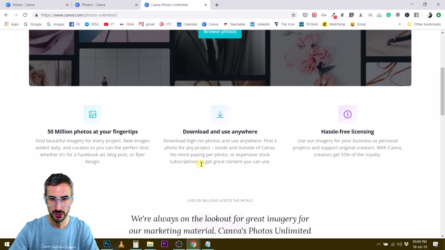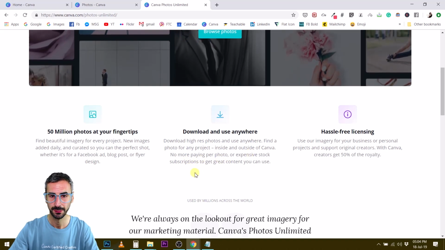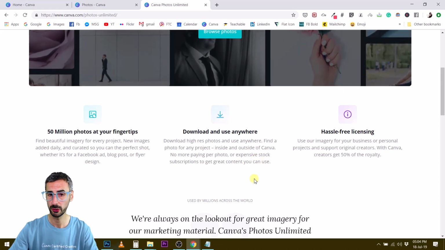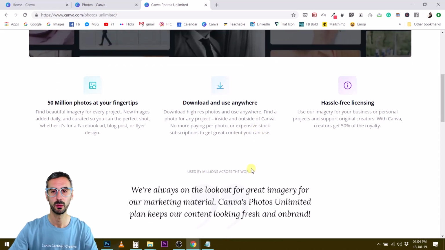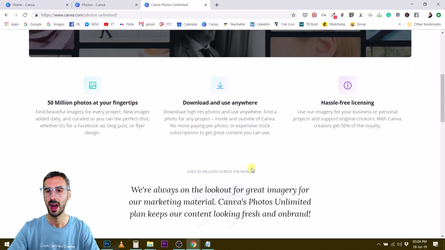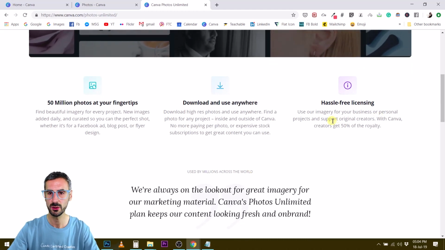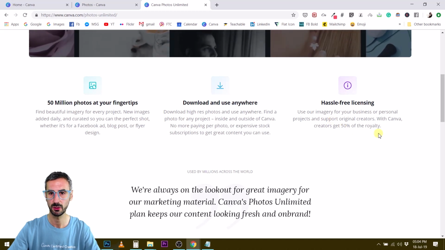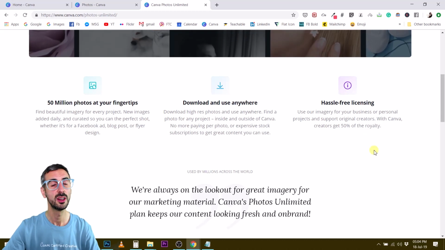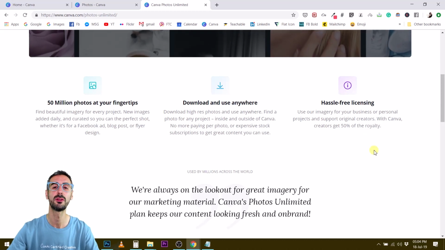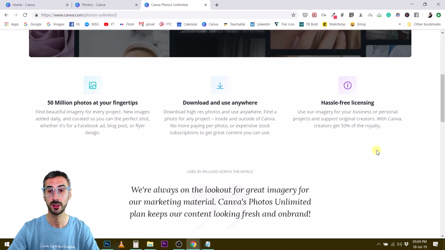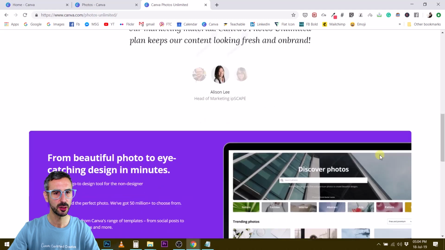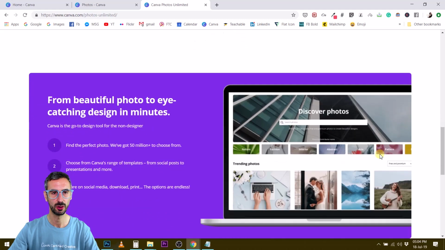All right, so I'm just trying to see if there are any restrictions. So no more paying per photo or expensive stock subscriptions. Basically, you pay one time and you have access to all of this. Hassle-free licensing, use our imagery for your business or personal project, and support original creators. With Canva, creators get 50% of the royalty. So that is not bad. If you are actually a contributor photographer, you get 50% of the royalties. So that's pretty much what Canva Photos Unlimited is all about.